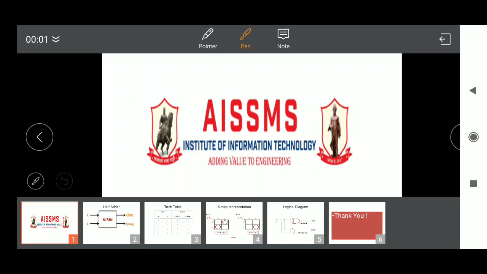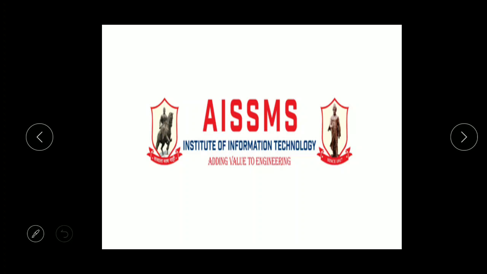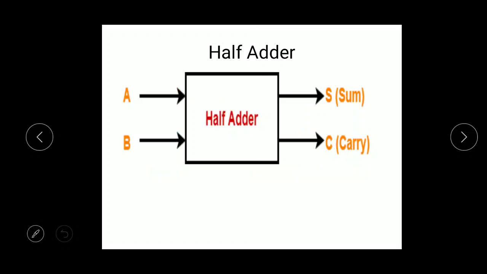Hello everyone. In this session we are going to discuss about half adder circuits. Half adders are the combinational arithmetic circuit that add two numbers. It is the basic building block of any ALU circuits. So let us discuss the half adder circuits in detail. This is the block diagram of half adder circuits.